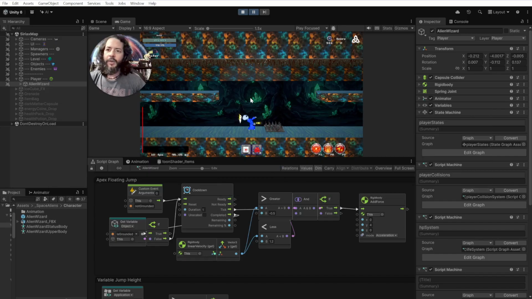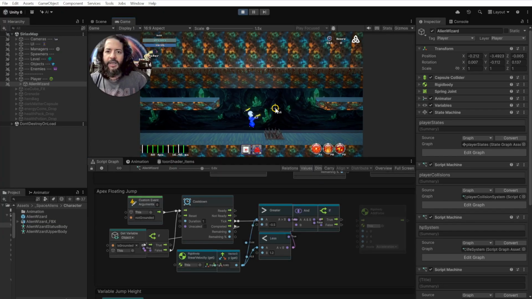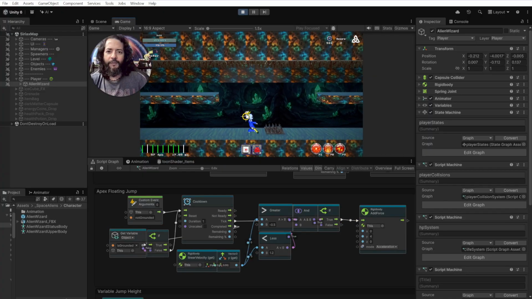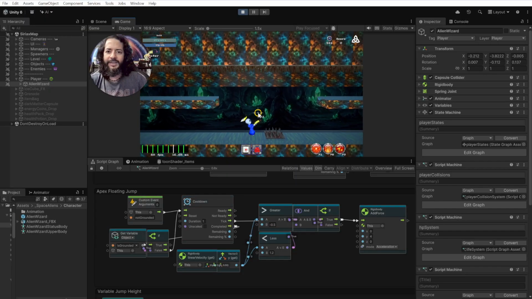Okay, in this video I'm gonna explain something that I found very interesting to add into my game, which is something called Apex Floating Jump. What it does is, instead of going up and down, if I disconnect this, you can see it goes up and down very quickly. But when I attach this, it has some sort of floating moment when it reaches its height.